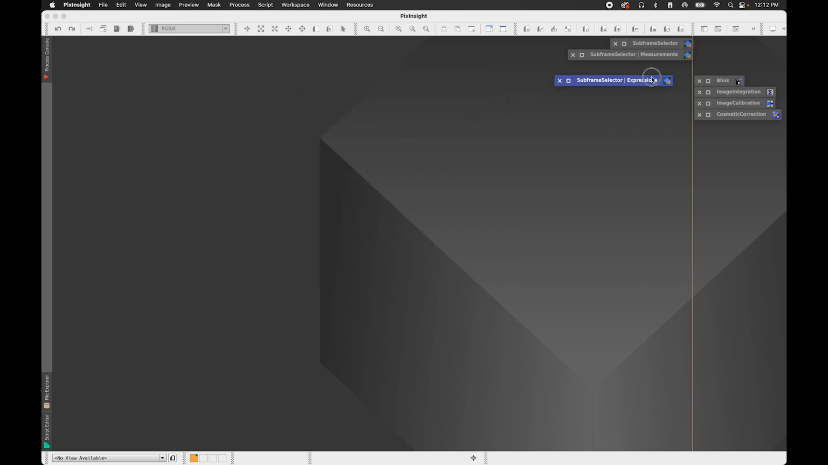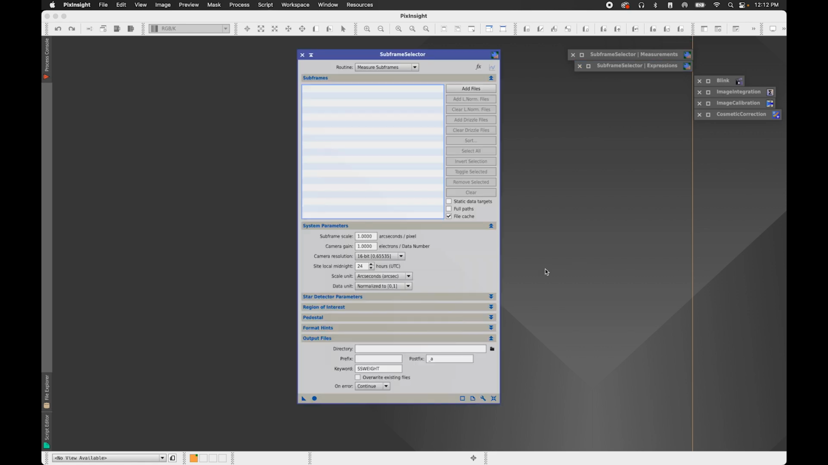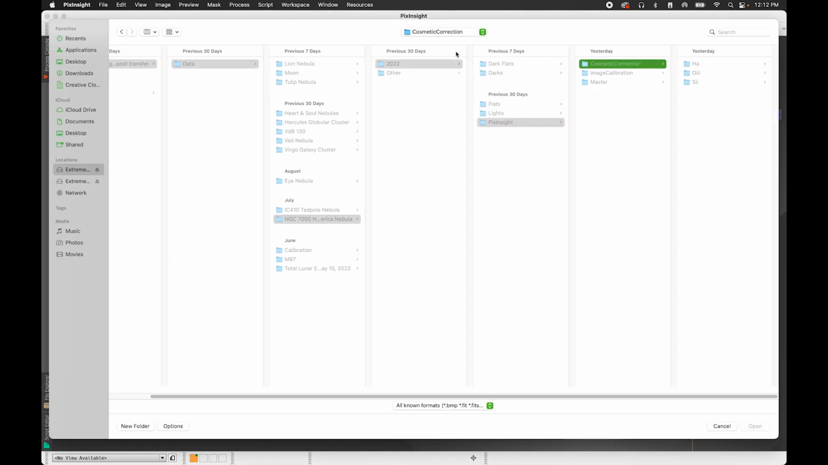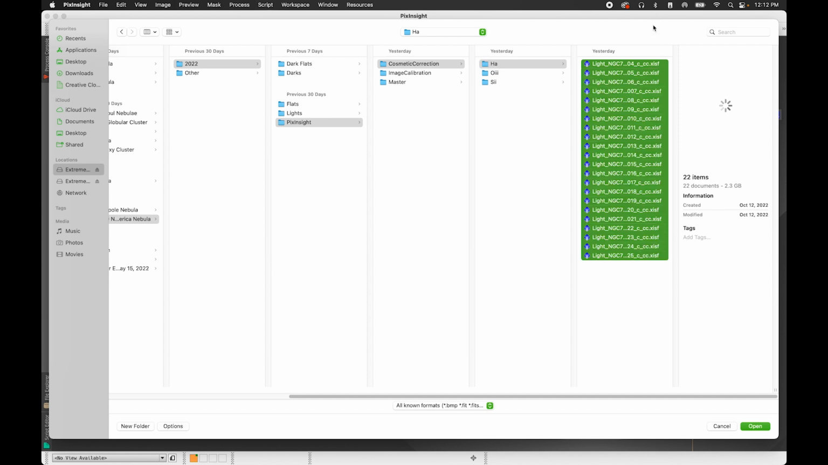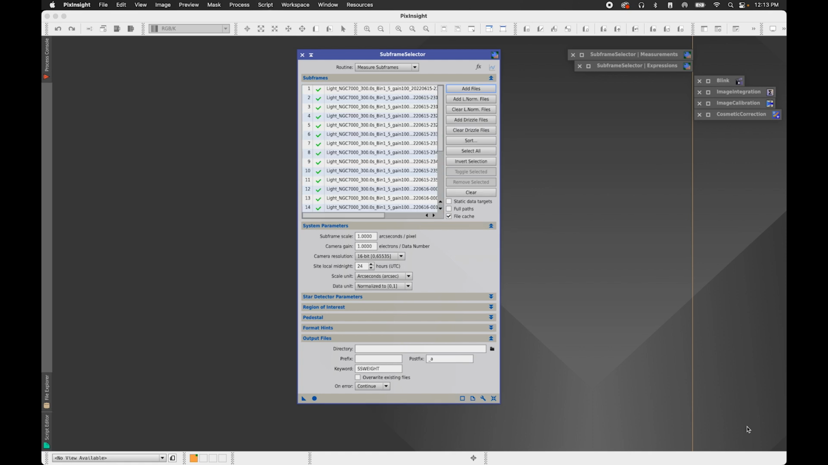So let me just minimize that as well. So first we'll begin with this window titled SubframeSelector, and we are going to be loading in our calibrated and cosmetically corrected light frames by filter. So let's start with the HA light frames. So come up here to Add Files, and make sure you are in the CosmeticCorrection folder. Let's go to HA, and let's highlight all of these. And you'll know that they have been calibrated and cosmetically corrected because of the _C right here and the _C right here as well. So let's open up all those.